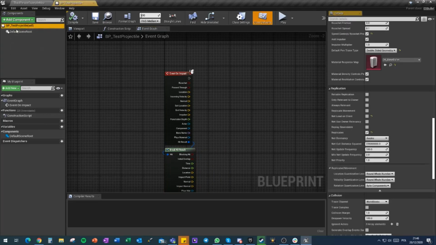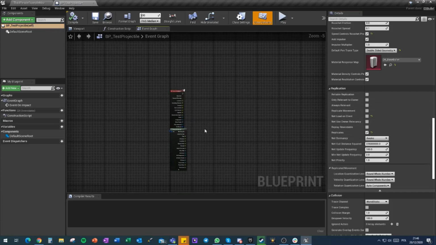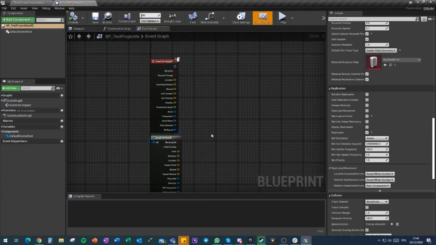So the error I made is that by default the Easy Ballistic Projectile EB Bullet class is not replicated. I thought that it is by design, but actually it should be replicated and should not replicate movement and should not be net load on client. So this is the proper replication setup, which makes the bullet work properly on both listen server and dedicated server.